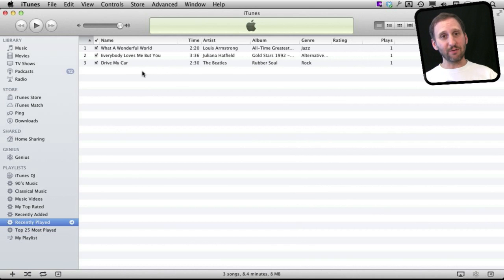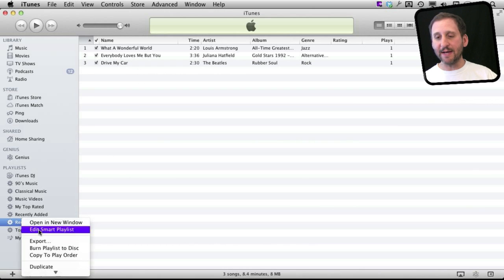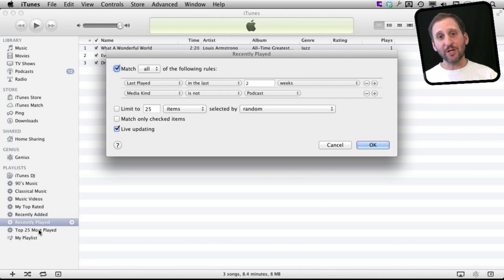Now this has three songs in it right now, and these are the last three songs that I played. So how did it know that? Well, if I were to control click or right click on the smart playlist, I can edit it. And this is a great introduction to smart playlists because you can see exactly how this one is set up. It's set up here with some search criteria.